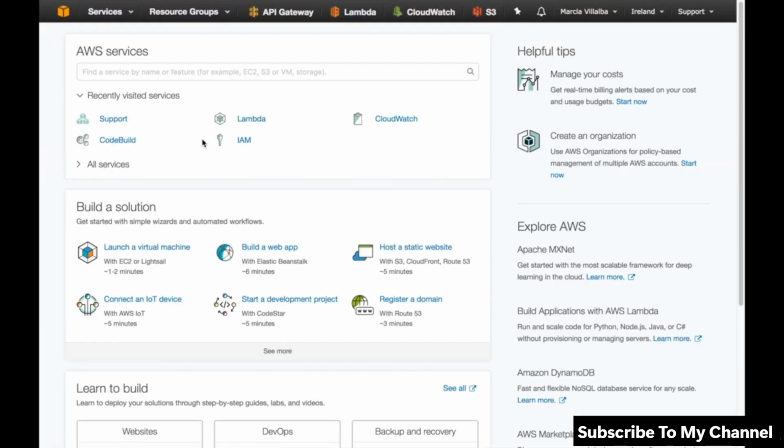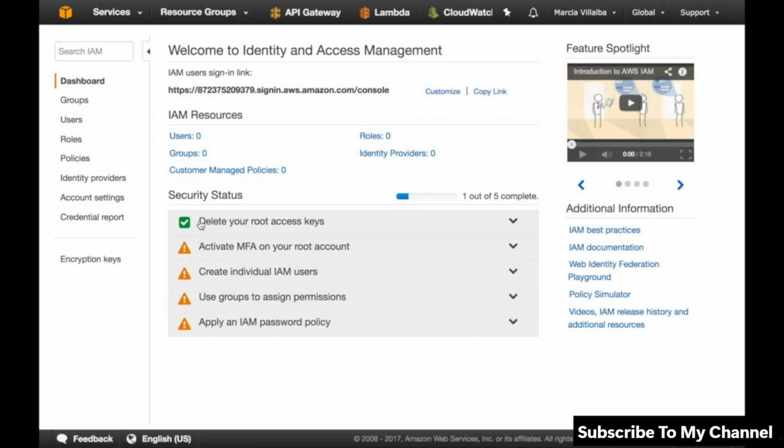The first thing we are going to do is go to IAM, and IAM is the Identity and Access Management service from AWS, and there they will show us that we have 5 steps to complete to make our AWS account secure. The first step is done for us already, that is delete your root access keys, meaning that you cannot access programmatically this account.